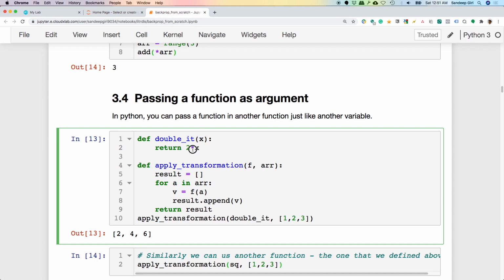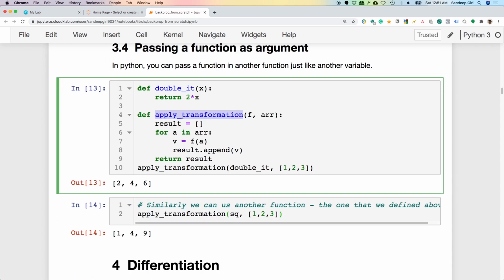Let's take a look. So first of all, we are defining a function called double it, right? Double it, we could also define triple it, and so on, right? So right now we are just defining a function double it, which takes any value and doubles it. We'll be using it very soon. Now, we are defining a function called apply transformation. Okay, this is our function.